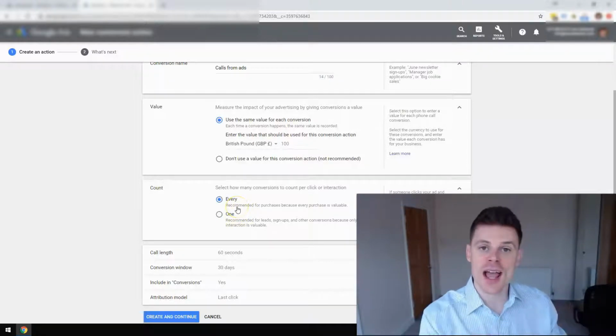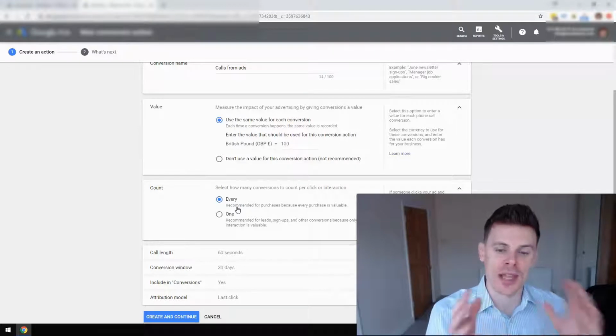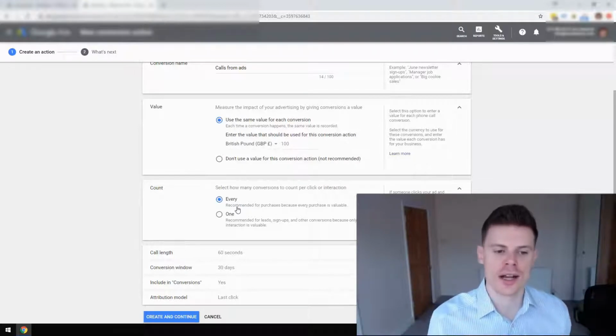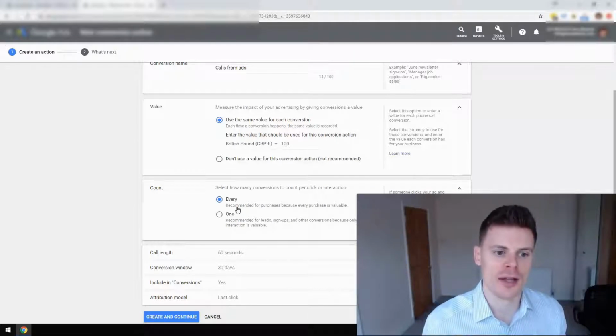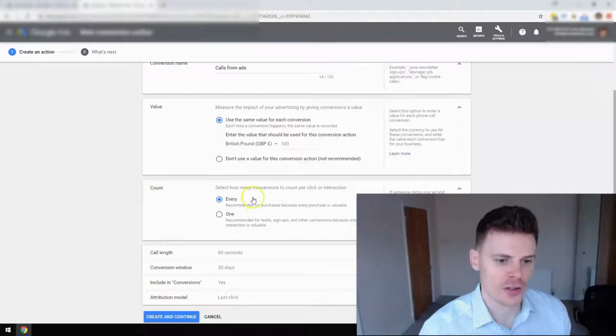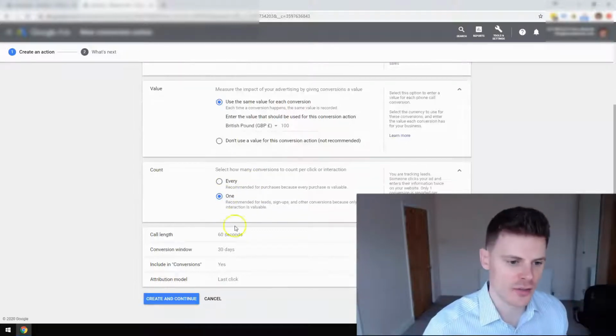And also by clicking every, then you're getting more data coming through. So it can be useful to click every in all circumstances, just so you're getting all of that data coming through and you can see how many phone calls are being made within your conversions column. So you can click every, or you can click one, depending on your objectives.